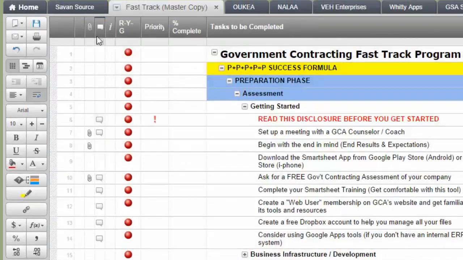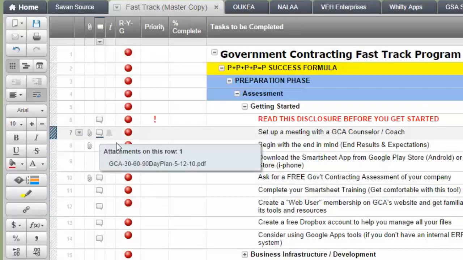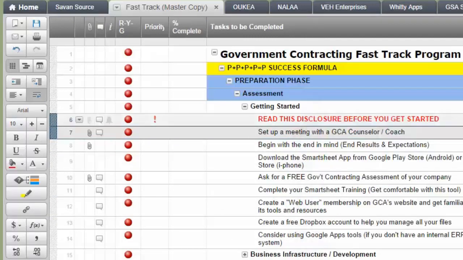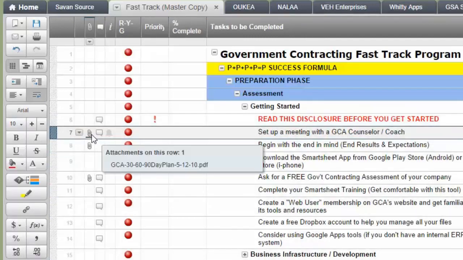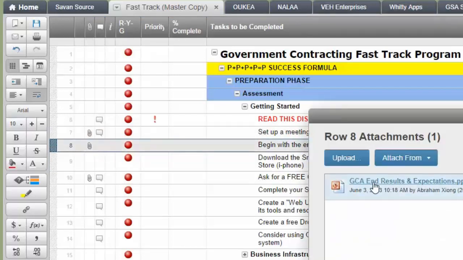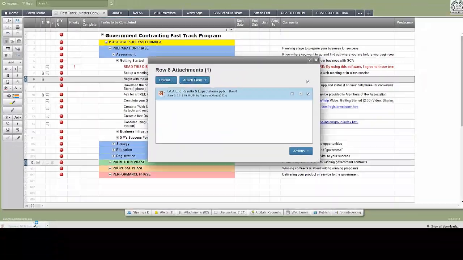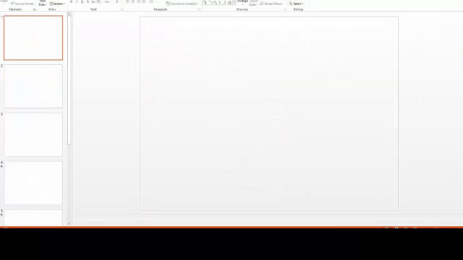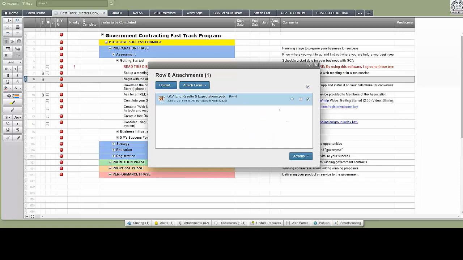The next column is the paperclip. Anytime you see a paperclip attached to a row, that means there is something attached: either a PowerPoint, a PDF, a Word doc, or some kind of image or document attached to that specific row item or task. For example, row number 8 has a presentation, so you can just click on that and open it up. It's a PowerPoint presentation that talks about beginning with the end in mind, and you can look at the presentation itself.